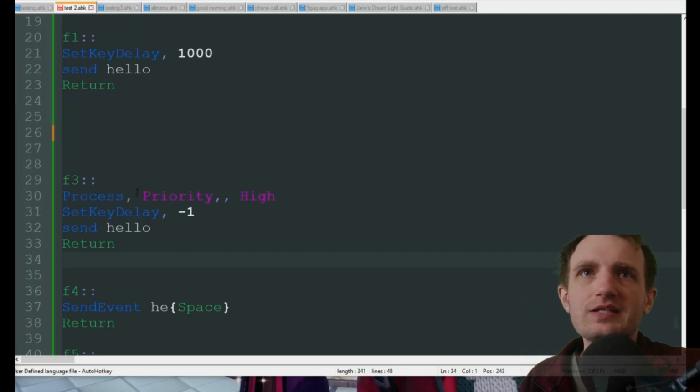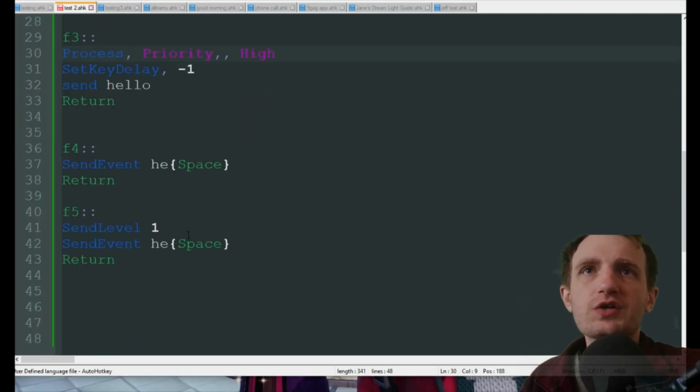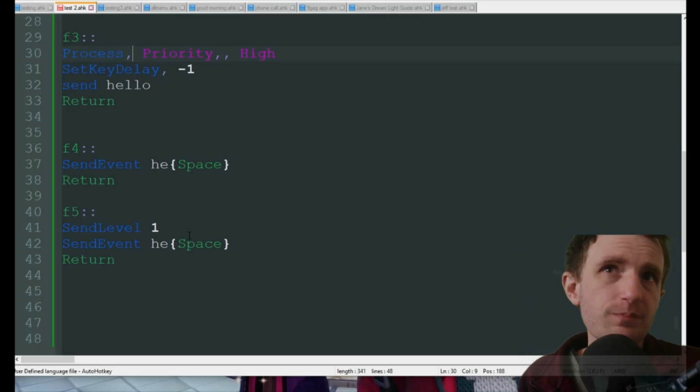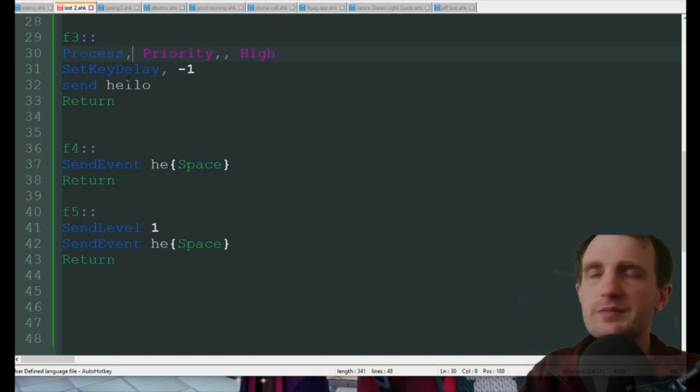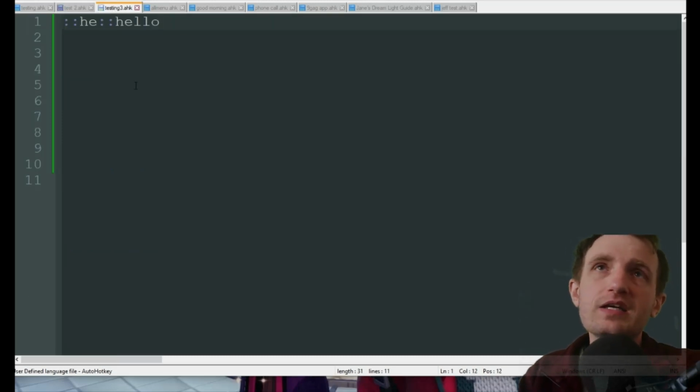What else do we got here? Next, we're going to be talking about our send levels. So I have a second script here. Let me show you that. It's a hotstring, and it's just HE, and then it auto-defaults if I push space or enter. It's going to replace HE with hello.